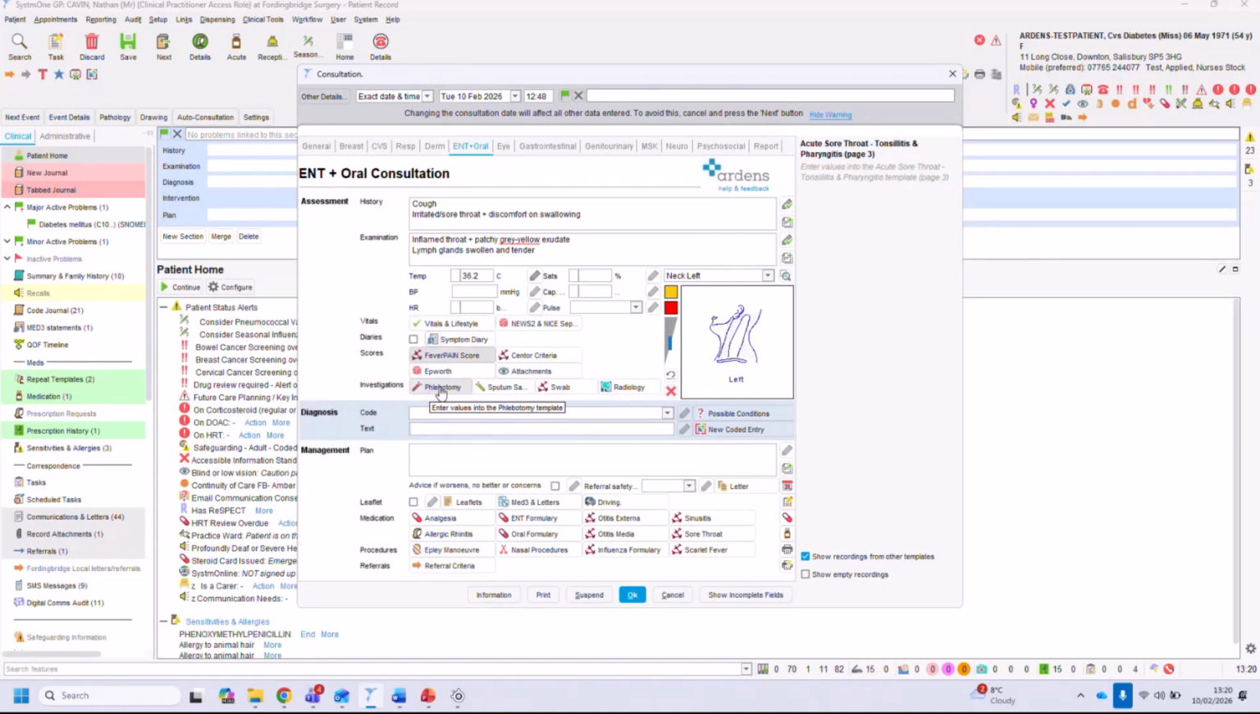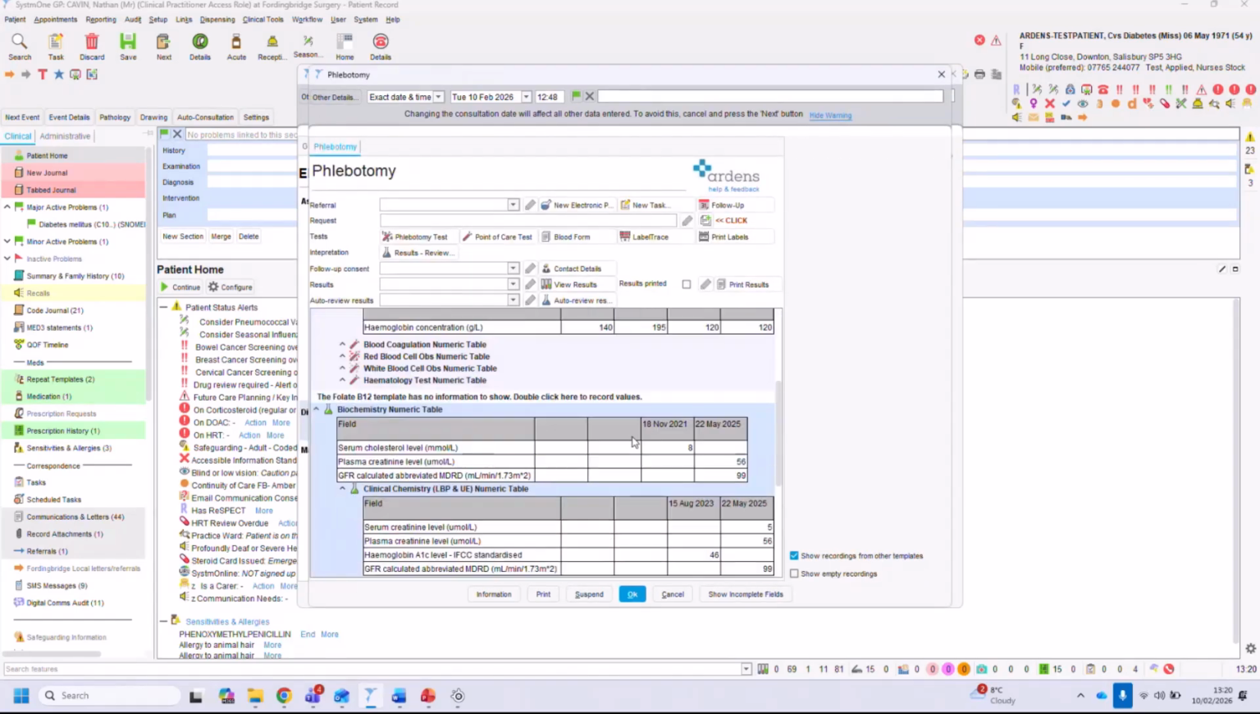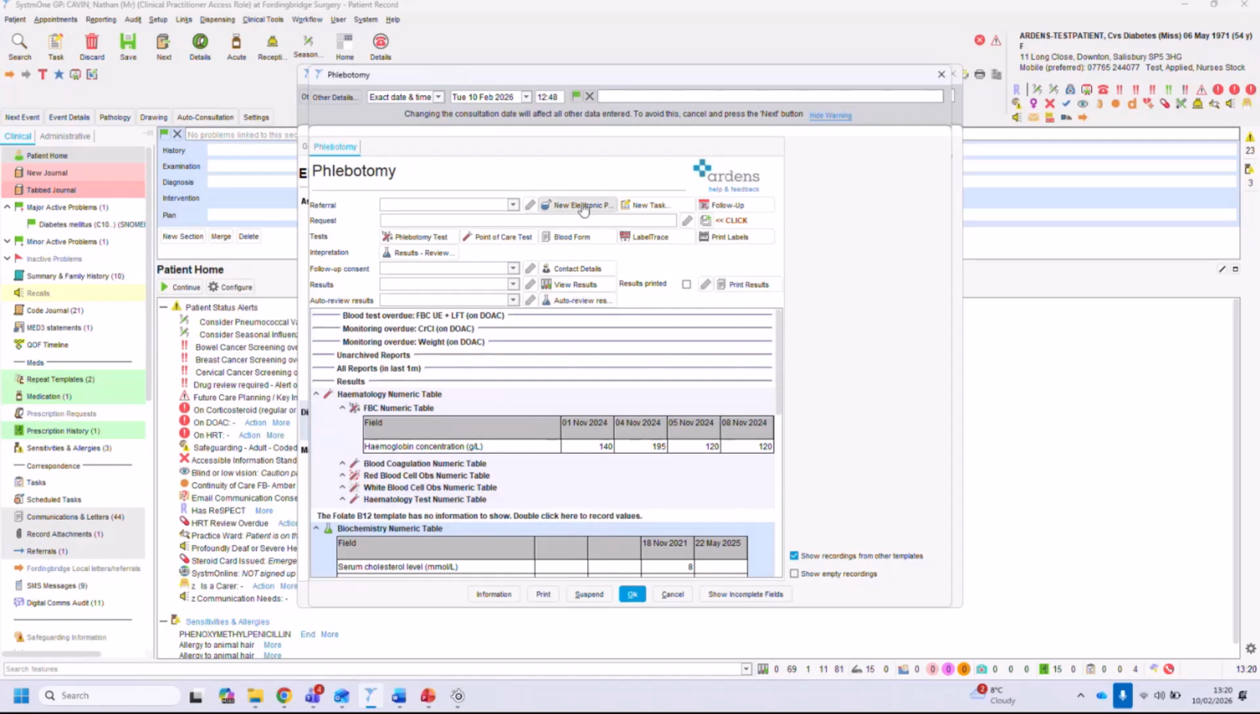Maybe you want to check bloods. So again, you've got this phlebotomy button here. And rather than having to come out of the template, this will just show us any bloods that are previously recorded in the notes. And I can access ICE from there as well. So I can then launch ICE to do my bloods. So again, just flows quite nicely.